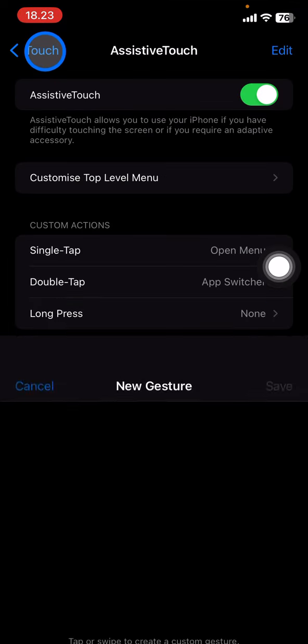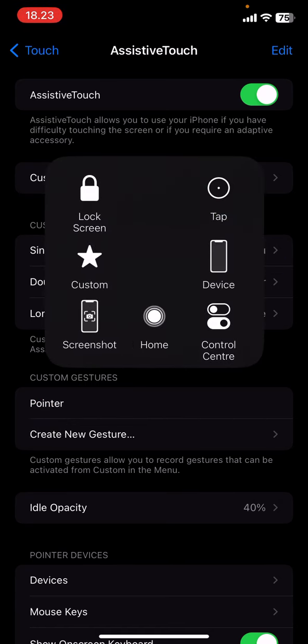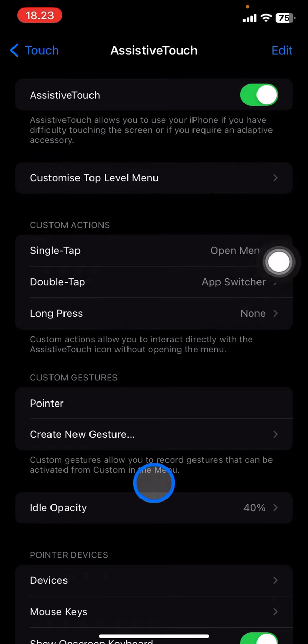I already made one, so you will get this type of custom gesture on your phone, and you will get them in your AssistiveTouch, and you will get this.